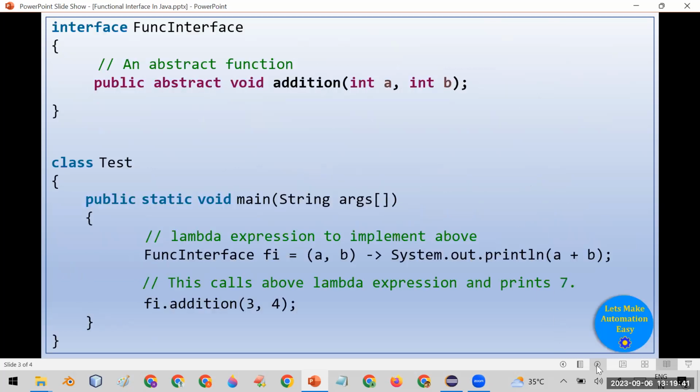For example, here this is my functional interface, FuncInterface, and it contains a single abstract method addition which takes two inputs, integer a and integer b, and it is returning nothing here. In my class Test, I have shown how, with the help of a lambda expression, you can create the instances of the functional interface, then implement it, and after that use it in the same class. So let me explain it in detail.